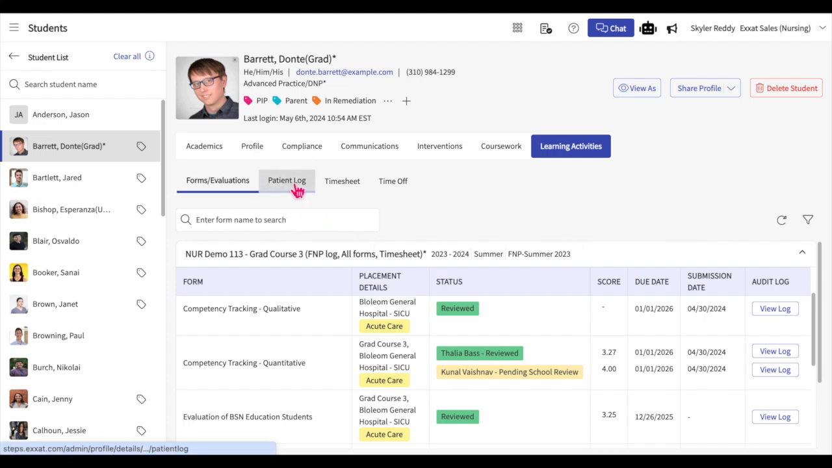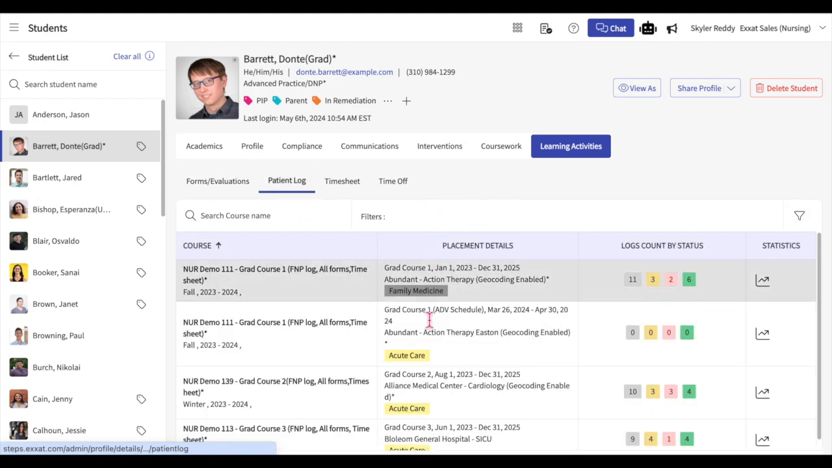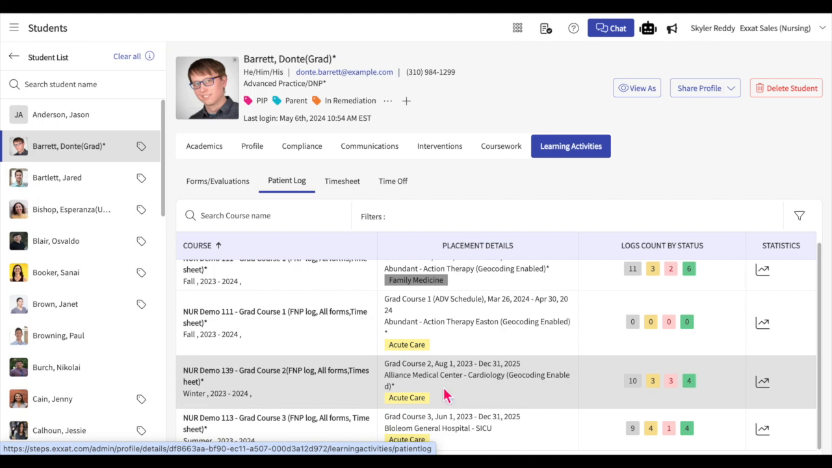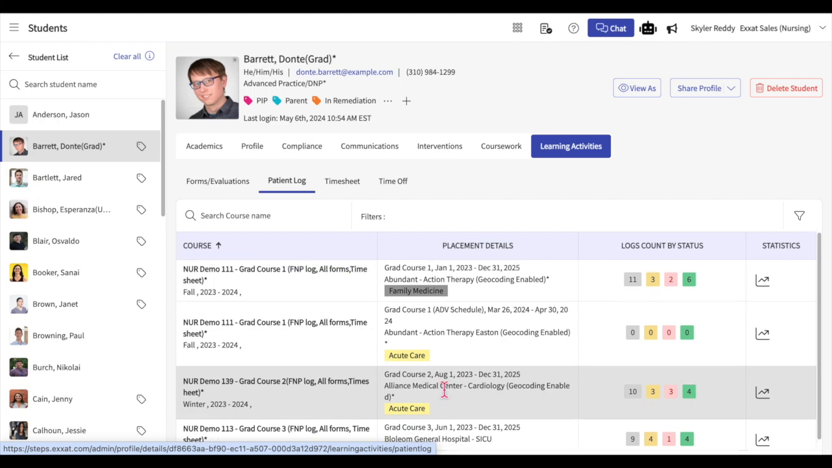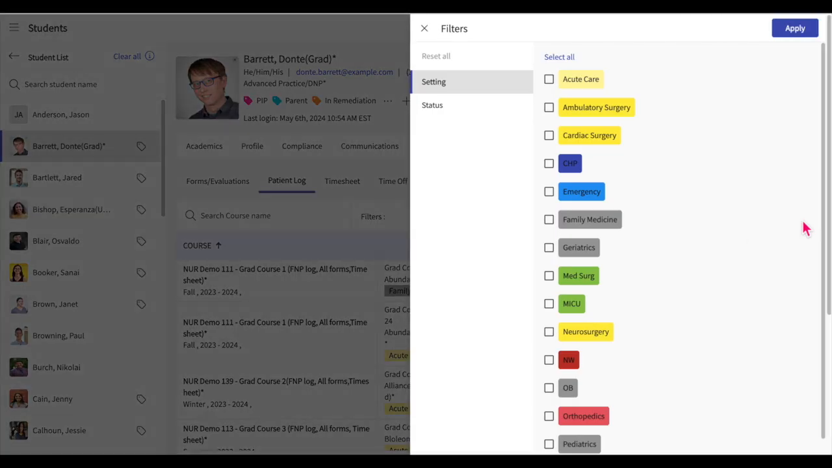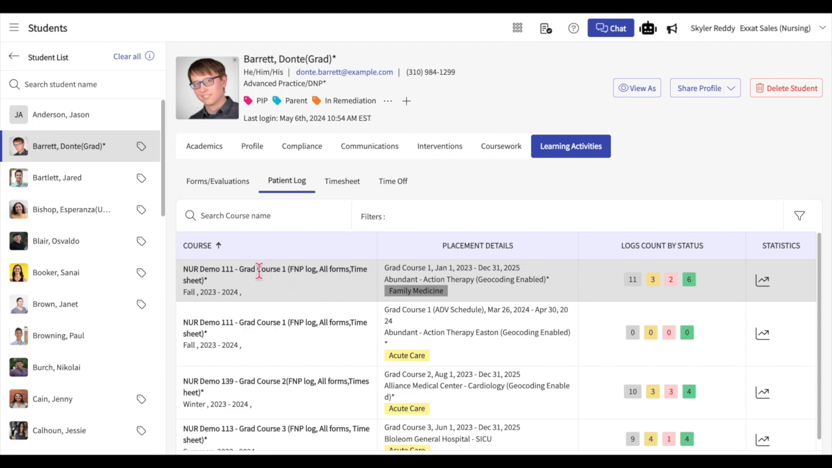In the Patient Log tab, you can view and review all patient log entries for each of the students' clinical placements. You can use the search box to type in a course name or use the filter options to view the logs for specific settings or statuses. In the table, you will see the course name, placement details, total number of logs, and the logs sorted by status. Yellow represents pending review, red represents needs attention, and green represents approved.